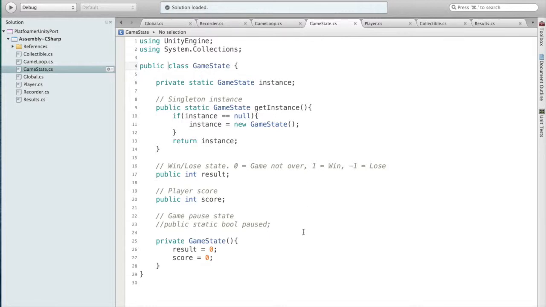Here's game state. It's as simple as before. It just has result and score. It's a singleton. I check if the instance is null. If it is, I create it for the first time, and then I return it.